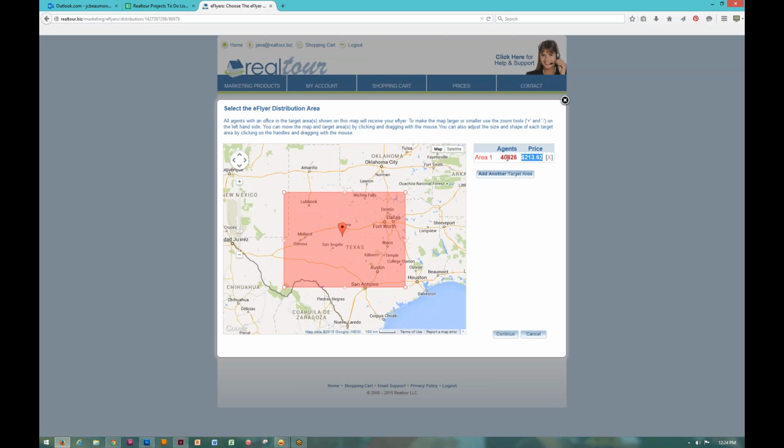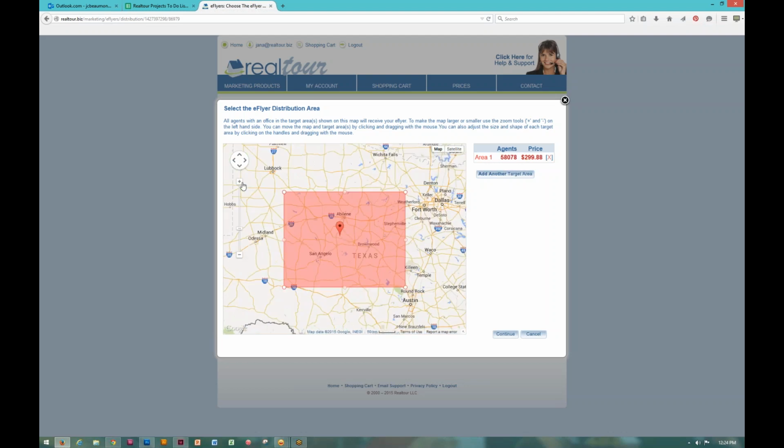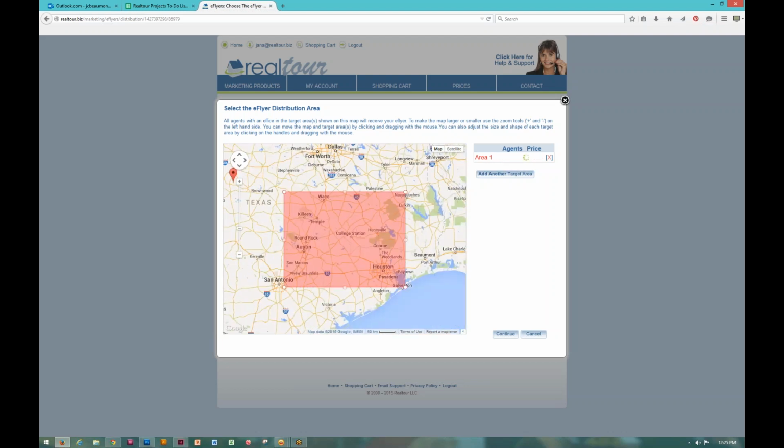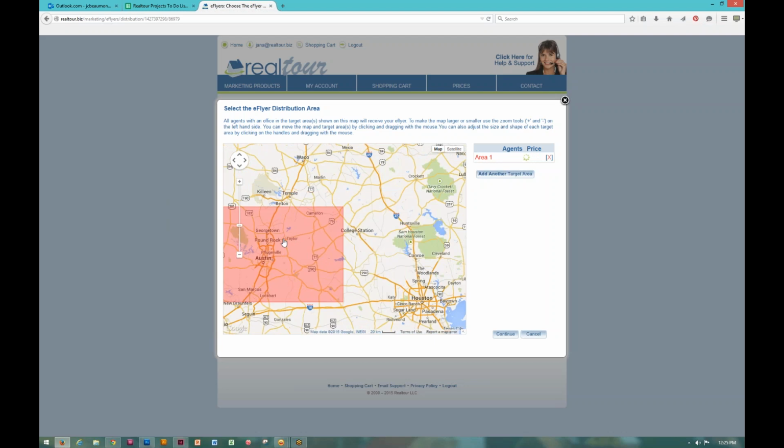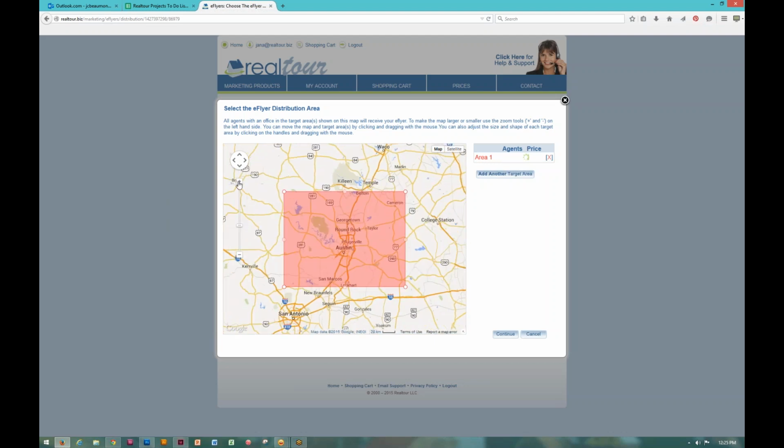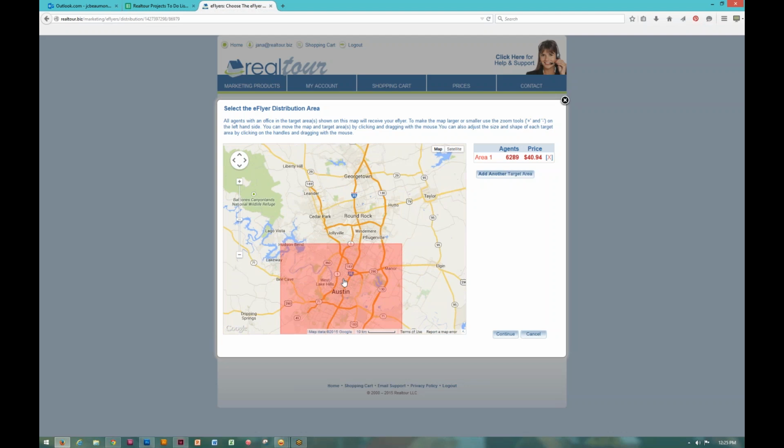Well, that's way too many agents. It's not targeted enough. Let's say I want to send this out just to Austin. So I can click on my target area, move it over Austin. I can zoom in because this is a Google map, right? So you're just using the exact same controls as Google. Okay, let's zoom right in so I can really see the city. Okay, so there it is.